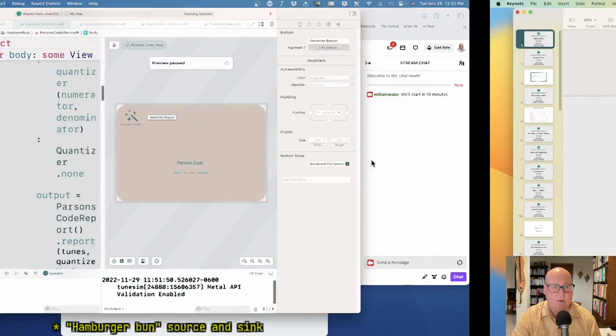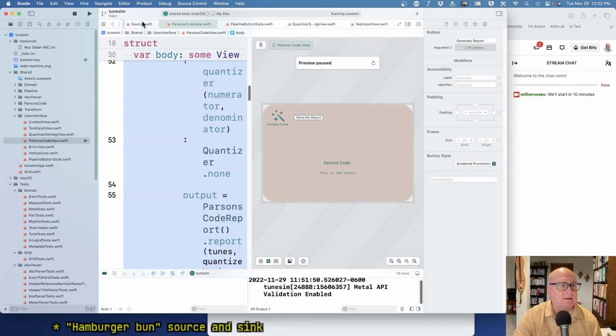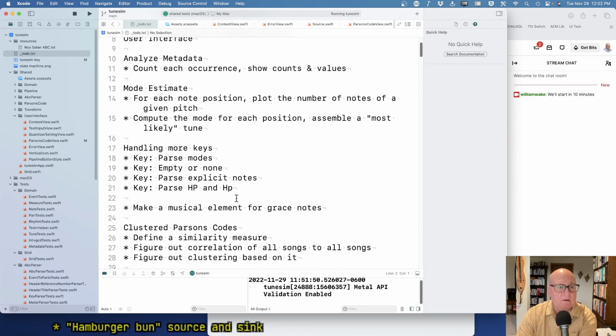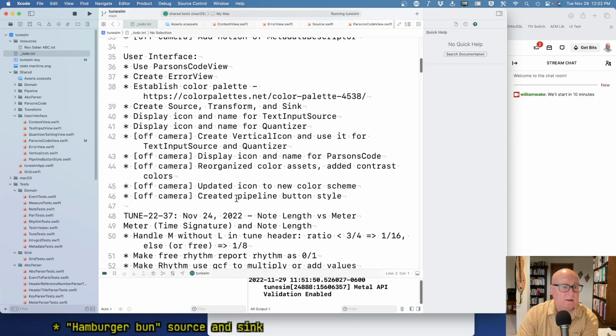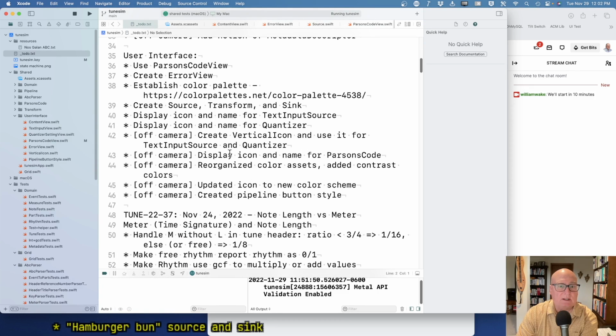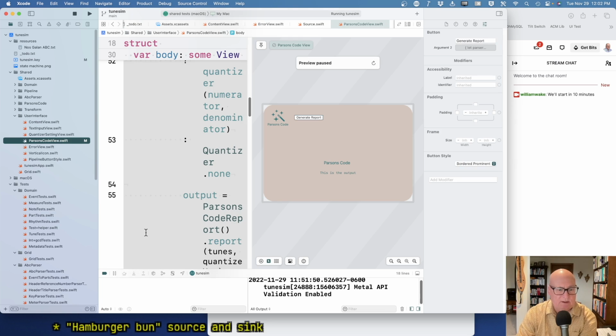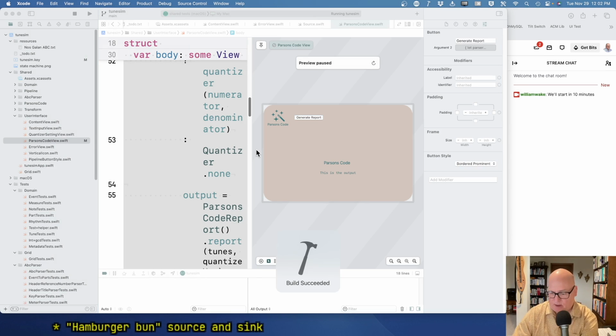All right, I did a little work offline yesterday. Let's see if I can bring that up. Okay. We'd been doing display icons and names. I did the one for Parsons Code View and reorganized the color assets a little bit, adding some contrast colors, updated the icon to the darker blue we switched to, or darker blue-green, and I created a pipeline button style, but I'm a little skeptical about it. Let me run the app and get our starting point here.